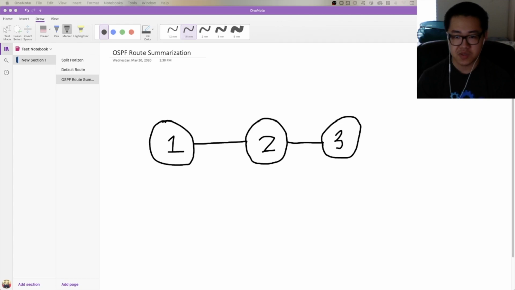OSPF is a protocol I picked for the first video because it has some interesting rules as they relate to summarization. Firstly, the non-backbone areas have to hook into the backbone. So I've got area 1, area 2, area 51, who cares, they have to hook into area 0 in some way, shape, or form. The other rule, which I personally think is more important as it relates to summarization, is that all routers in an area have to share the same area LSDB, the link state database. What do I mean by this?